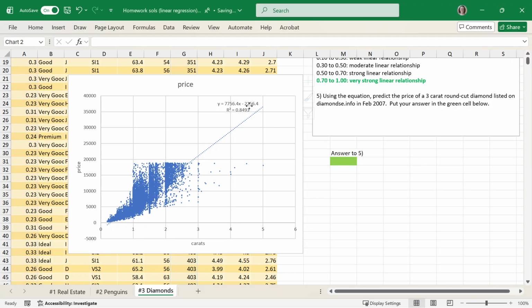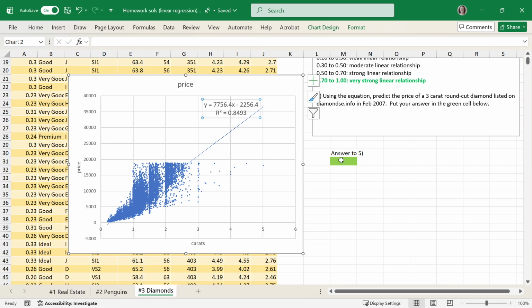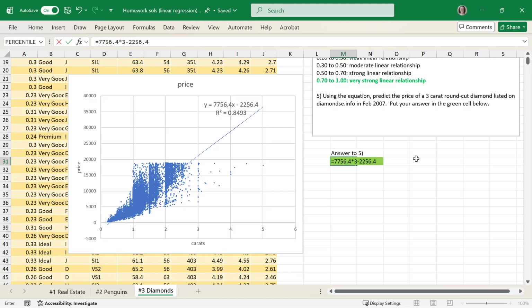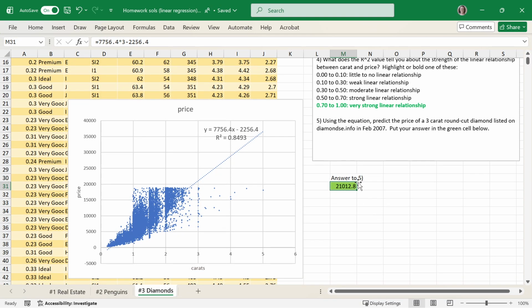Now I'm going to use this equation right here, and I'm going to plug in 3 for the x value. Equals 7756.4 times 3 minus 2256.4. So we're looking at a price of 21,000. Oof. I'm not actually sure what unit these prices are in, if it's American dollars or South African dollars or something, but that seems like a high price. But if we look at the trend line here, if I go to 3 carats and come up to where the trend line's at, I see that's pretty much where it's predicting it should be.